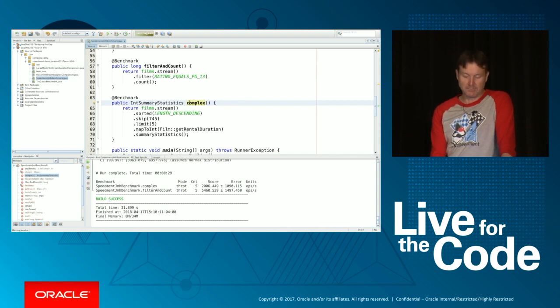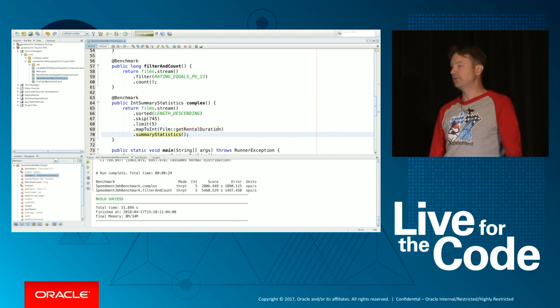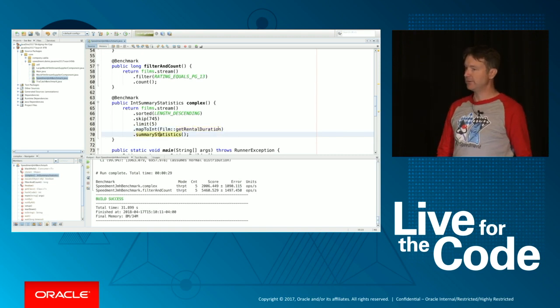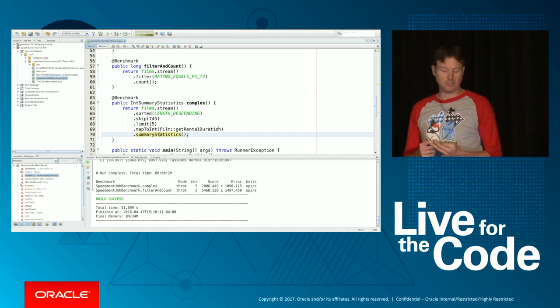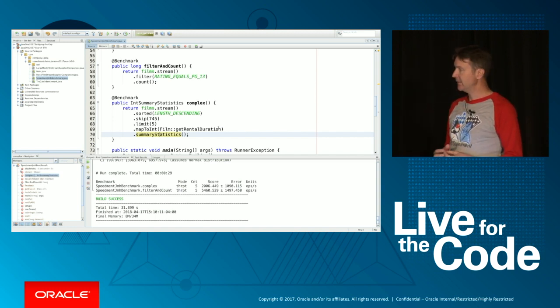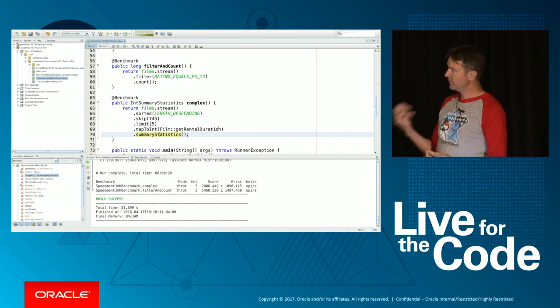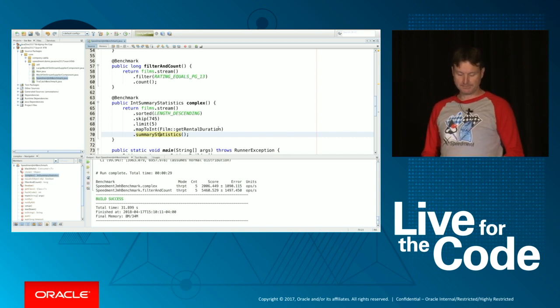The more complex stream is more complex, of course, thus its name. It will create a stream of all the films sorted in length, descending order. It will skip over the first 745 films. Then it will look at the next 5 films. It will extract the get rental duration property of a film, and then we do something called summary statistics. The summary statistics method is built into the Java stream interface, and this will compute things like max, minimum, average, and count. So this is nothing that Speedment has come up with. It's a standard Java stream interface.